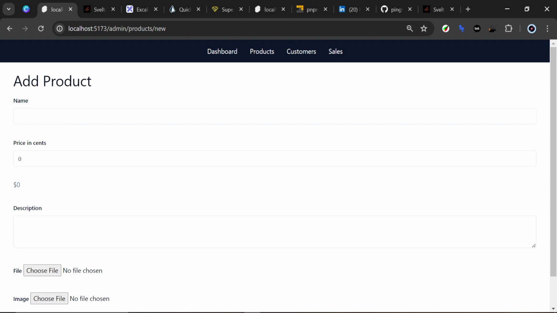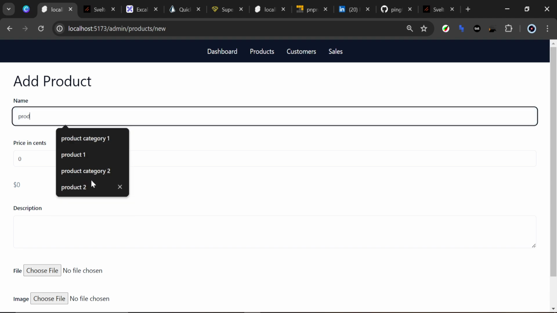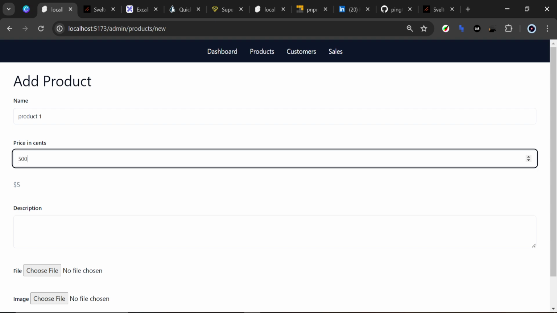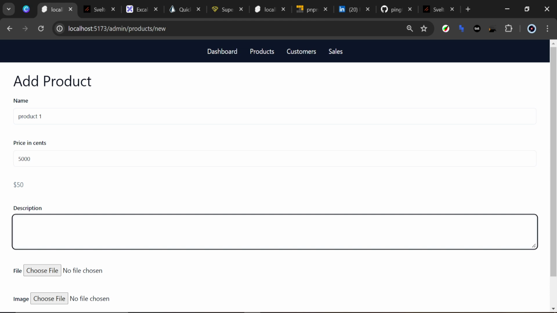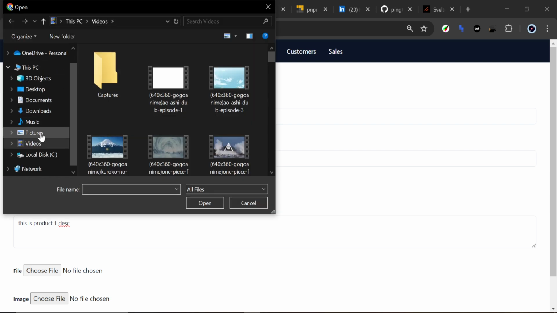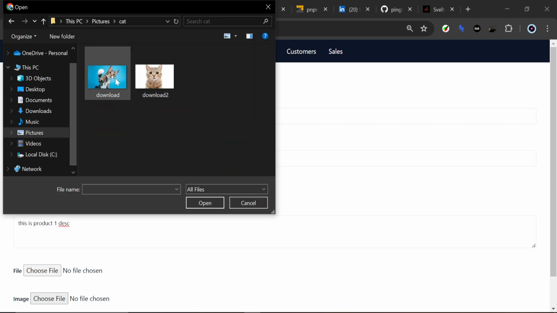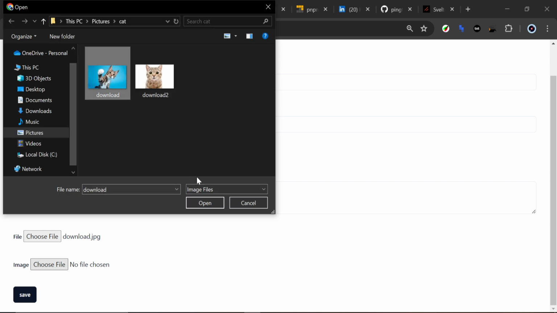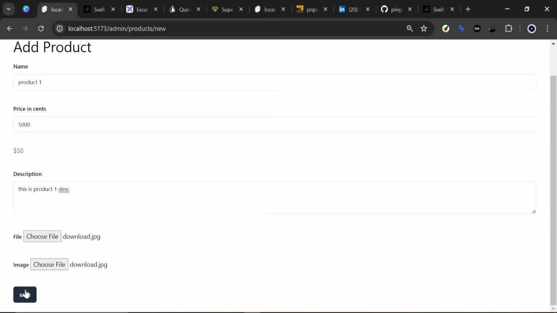Alright, now let's test this. I'll give this the name of product 1. Make this $50, and this is product 1 description. Choose a file. I'll just choose an image, cat image. And for the image as well, I'll choose the same cat image, and I'll save, and let's see what happens.